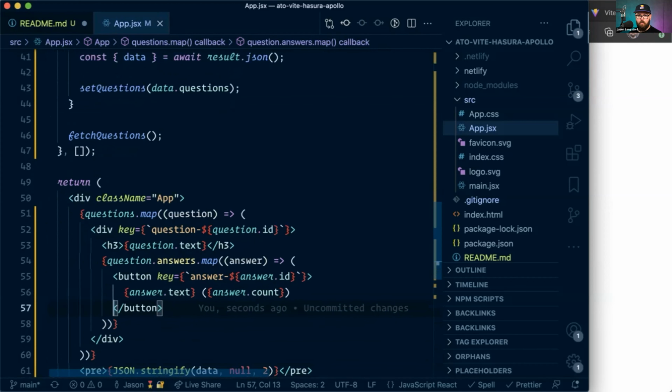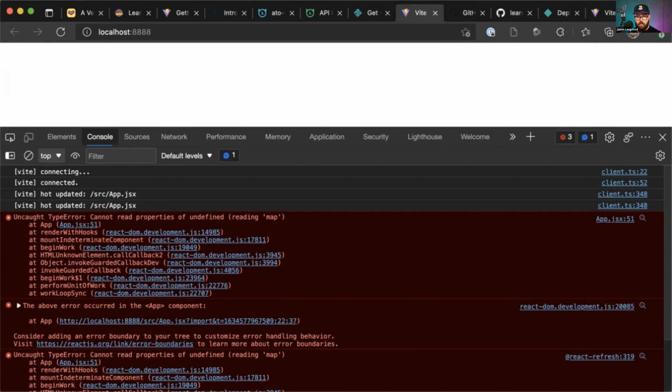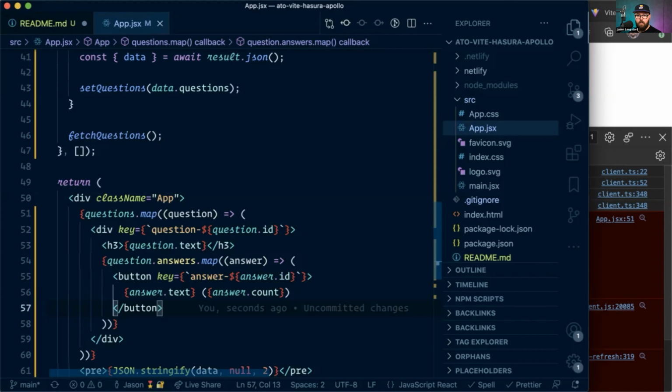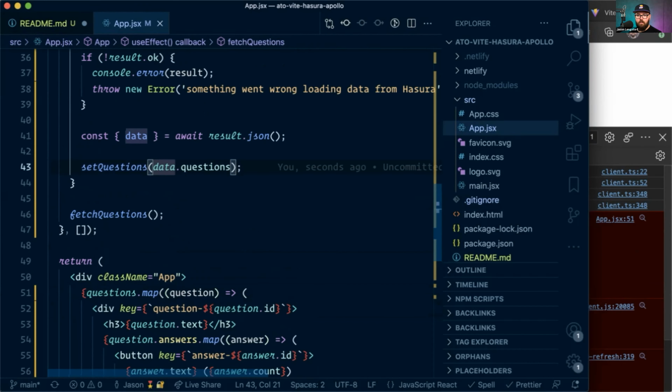Let's see if I messed something up. Let's look. Lots of console errors. That's always a good sign. Let's see. Cannot read properties of undefined on line 51. Questions.map. So it should be data, setQuestions.